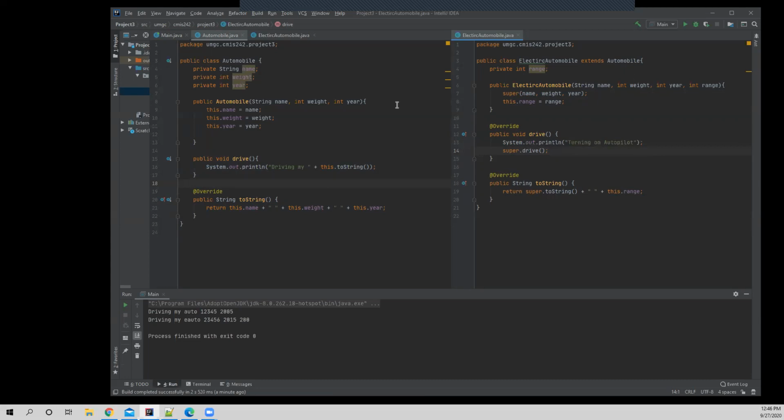So when I run this, when it has an electric automobile, it'll call the .drive method. It'll come in here and print turn on autopilot, and then it'll do what is in the superclass's drive method, which just prints out the driving, my string. Let's run that.